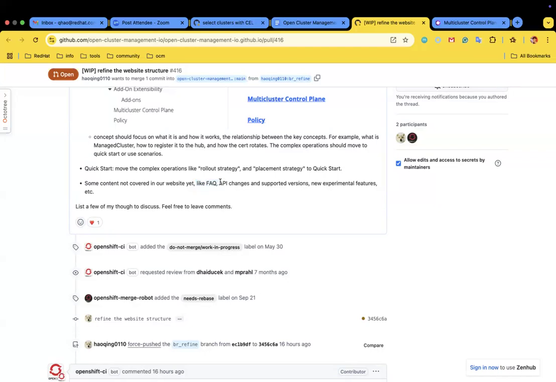Okay, maybe we can continue discussing this first. I think this is a good idea. Do we know what questions, how many questions do we have? Or maybe we need to search GitHub and Slack. And it's different from troubleshooting, right? I think we have a troubleshooting part.